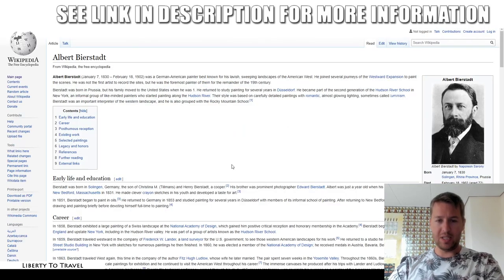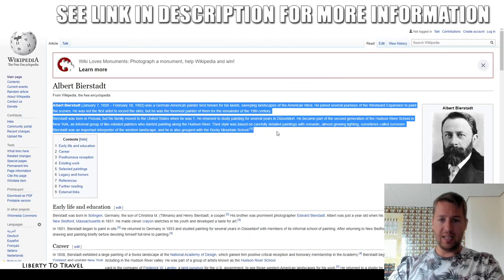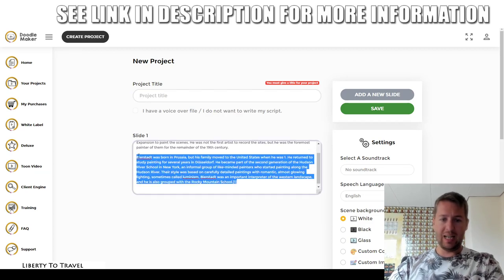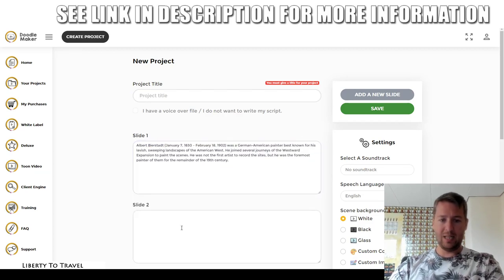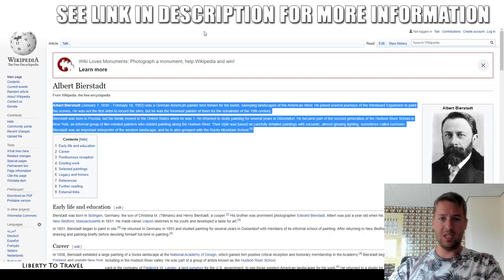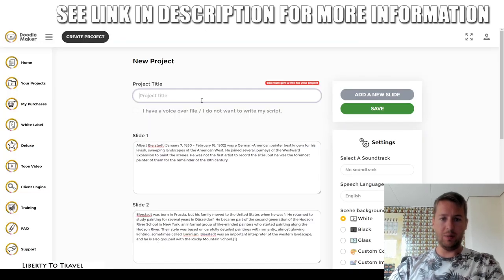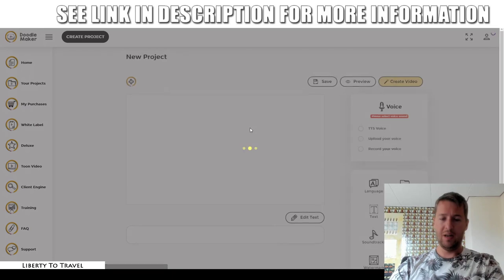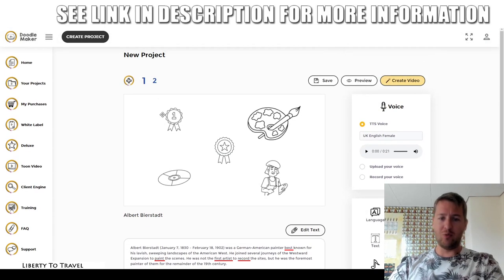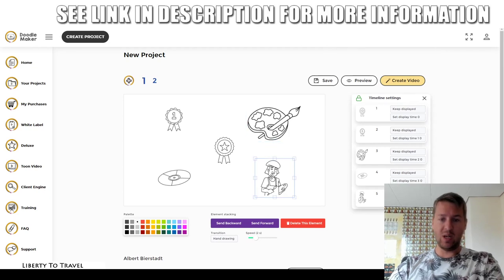All right, so we open this article and I'm going to copy the first two paragraphs and paste it here. And then I'm going to add a new slide for the second paragraph. So let's see. I think this is good. Then we call this project Albert Bierstadt and then we click on save. And now what it's going to do, it's going to read this text and then grab relevant images based on the text right here. So as you can see, because it's a painter, it picked this as well as this.